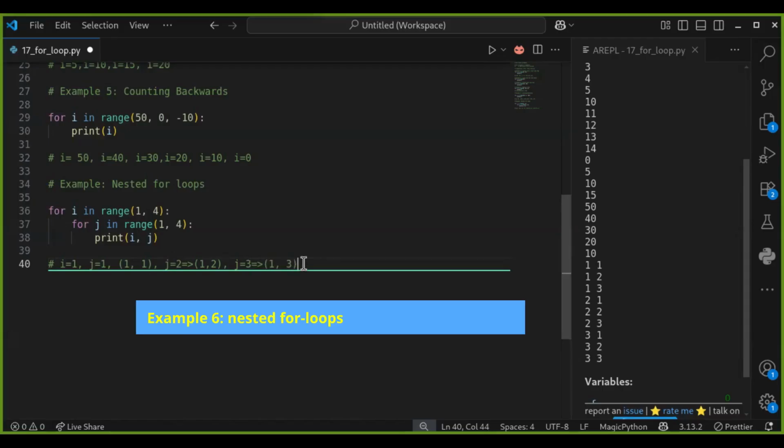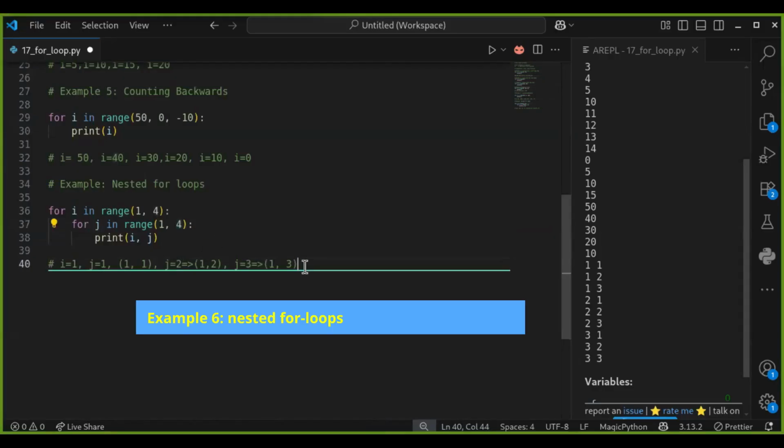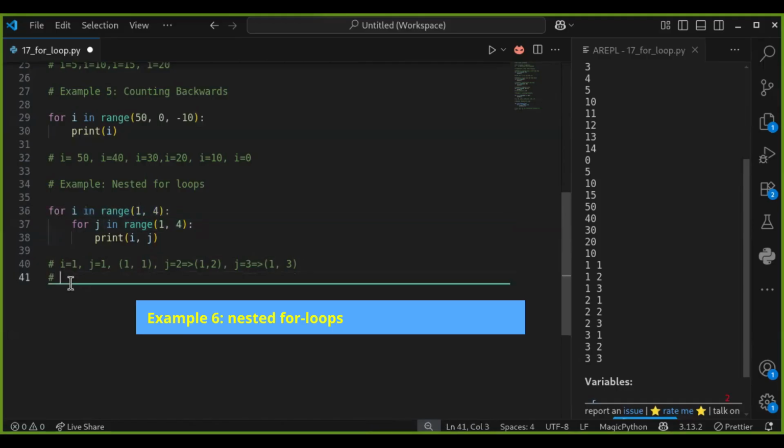Now the j value reaches the stop value of the inner loop and now it goes to the outer loop and increases the value of I by 1. So the inner loop finishes. Now the outer loop moves forward. It continues to the inner loop starting from j equals 1 and the inner loop runs again. Then the j value is 1 and the I value is 2. Then it prints 2, 1. Then j equals 2, it prints 2, 2. When j equals 3, it prints 2, 3.